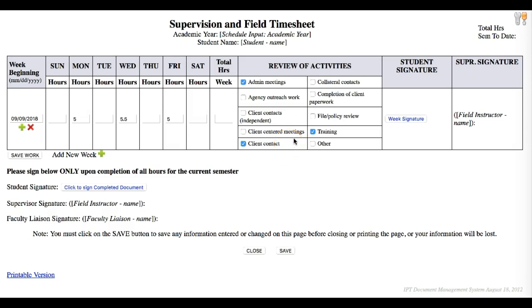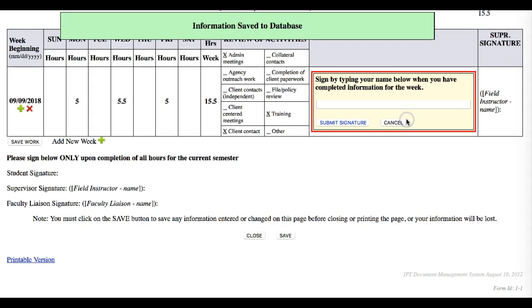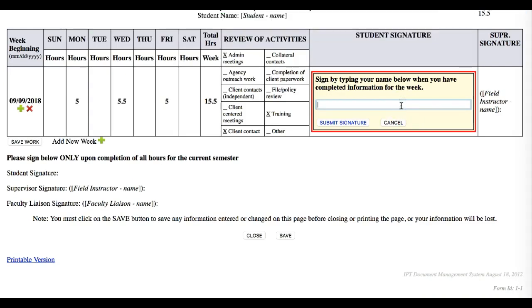So we want to take a look, we want to review the data, we want to make sure that our date is correct, starts on a Sunday, that our hours for each day are accurate. And at that point, once we've reviewed all the data, it's time to sign for the week. You'll see here you have week signature. You want to click on that. You'll see sign by typing your name below when you have completed the information for the week. So I'm going to utilize the name that I've been using, test faculty, and I'm going to click on submit signature.